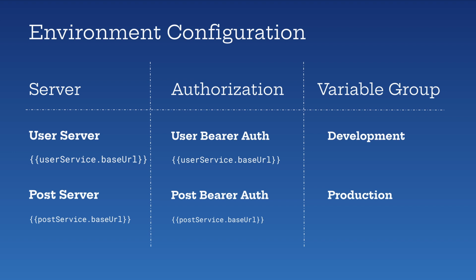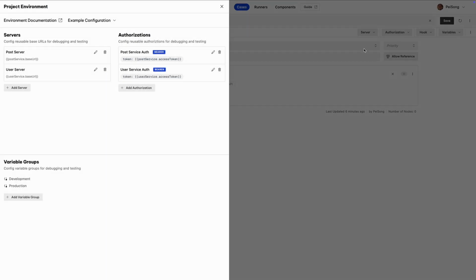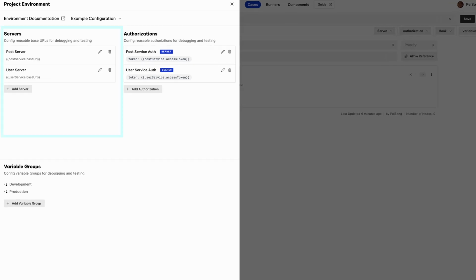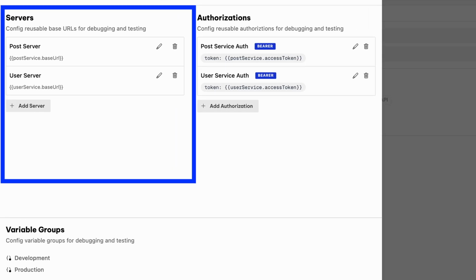Let's see how. First, let's list the microservices we need to configure. We have two services: user server, which uses the variable userservice.baseURL, and post server, which uses postservice.baseURL. By using these nested variables, we avoid hard-coding URLs.